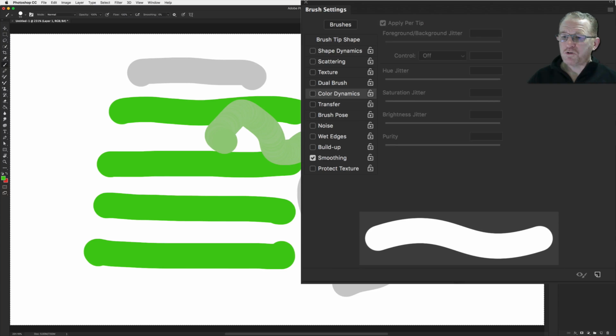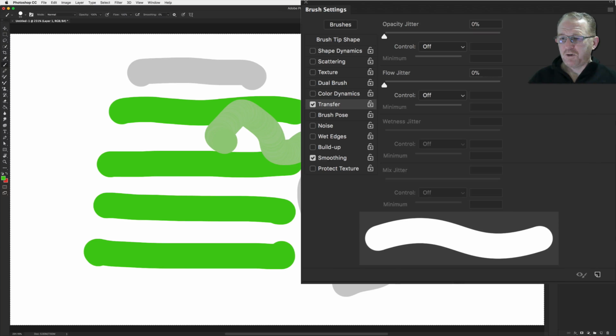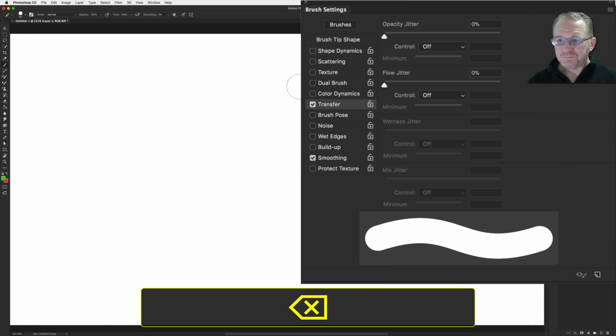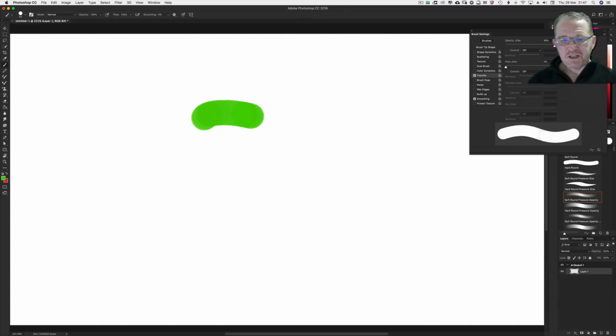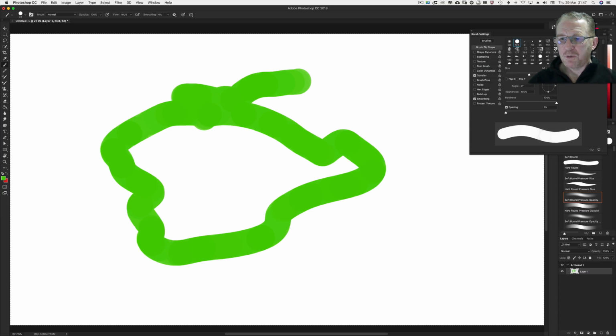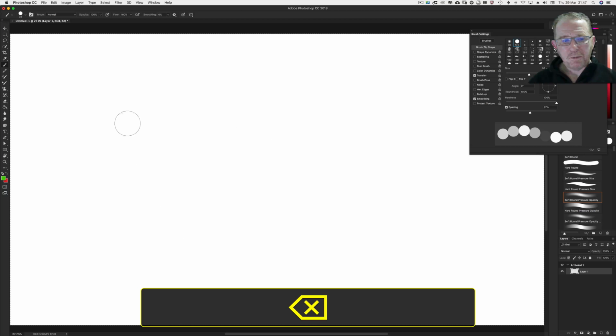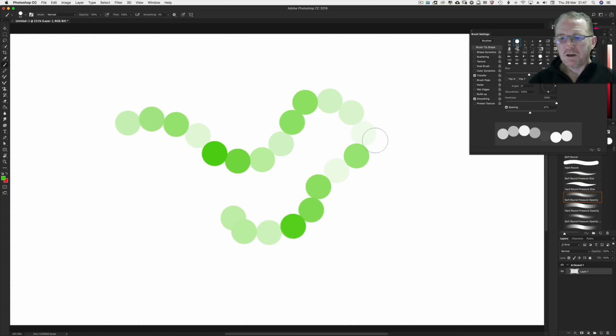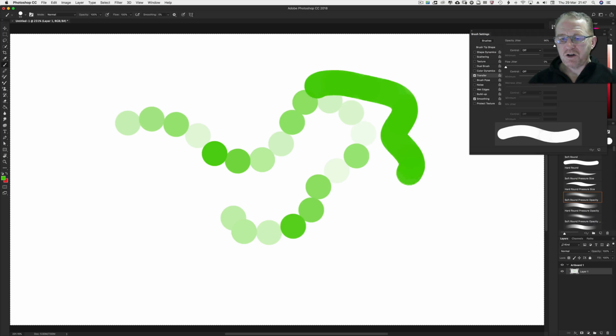Color dynamics off, transfer on. It's about opacity and flow. The rest is about the mixer brush. So opacity jitter. Obviously, if I jitter the opacity now, again, we have that problem where it's not doing anything. So I put spacing up like so. I'm on my Wacom tablet at the moment. You can see it's working, but when the spacing's down low, it doesn't seem to do much. So it's pretty pointless if the spacing is close together.